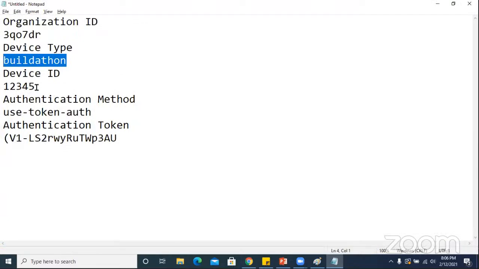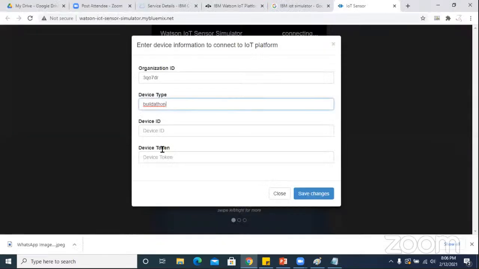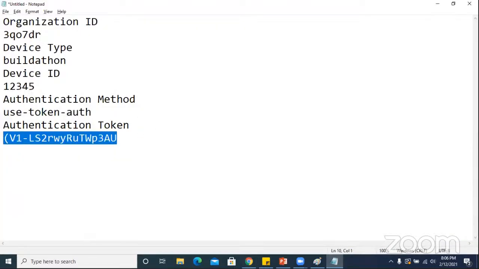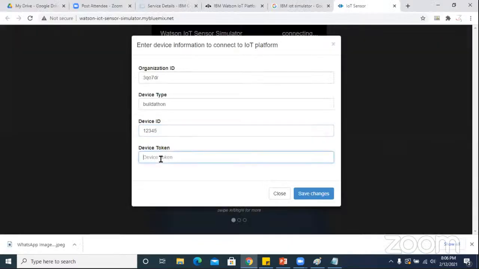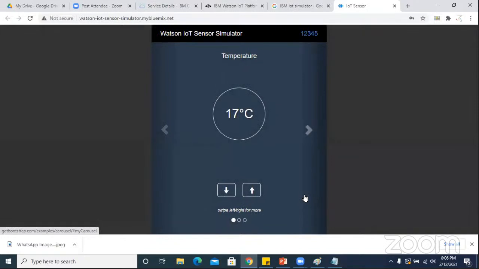My device ID is 12345. Device token is this. With the help of this, you will get connected to your registered device. Save changes. Once you've saved the changes, you have to see the device ID over here. If your device ID is not shown, that means the connection is not established.